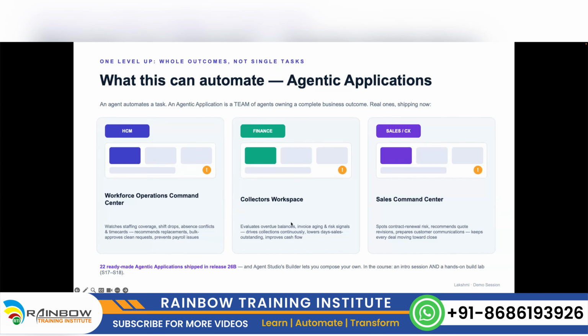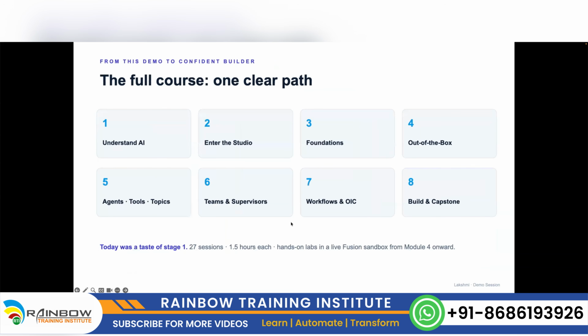Well, so how do we get you from where you are today to building all of that? One clear path, 8 stages. We start at understanding AI, assuming nothing. Today was a small taste. Then enter the studio, master the foundation, start with out-of-the-box agents, your first live agent deployed very early.